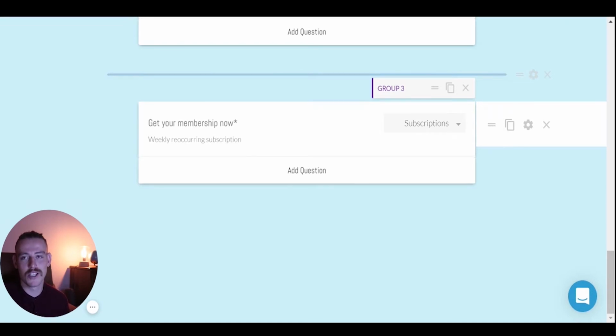So what we're going to do is jump onto our Stripe dashboard. If you don't have a Stripe account, simply make one. If you do, log in and jump on your dashboard, and I'll see you there in a sec.